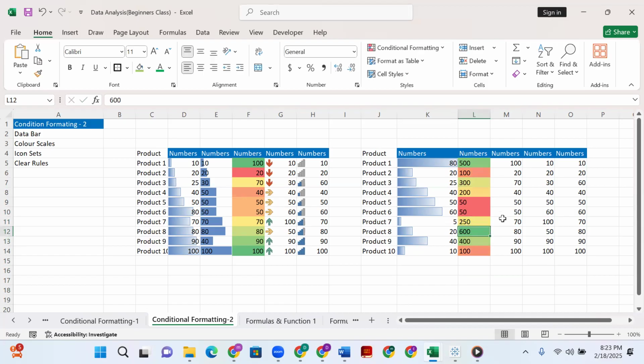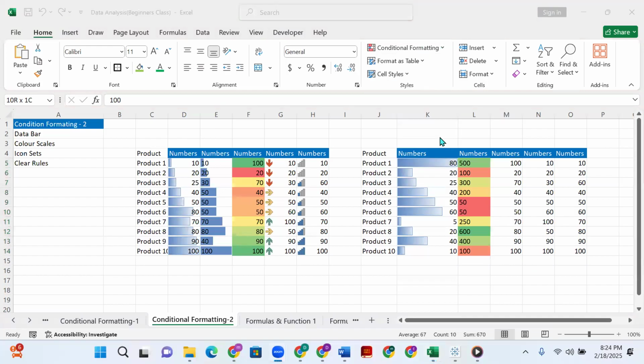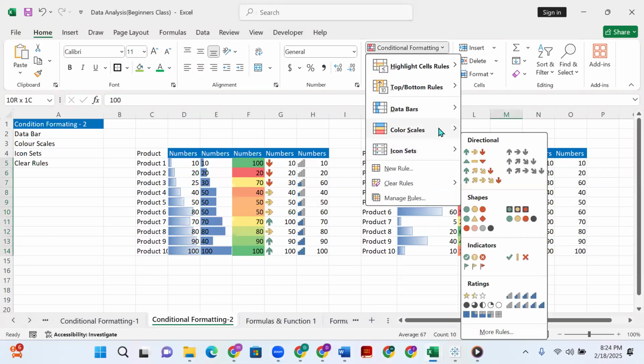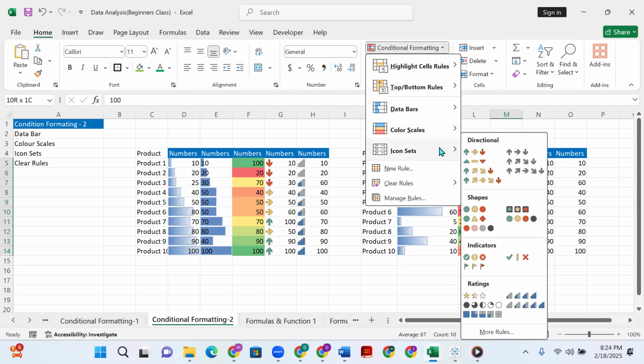Are you getting me? If you are getting me, say I'm getting you. So let's go to the next one. Next scale. Okay. Because I want us to take formulas and functions today. So let's go to the next scale, icon set.